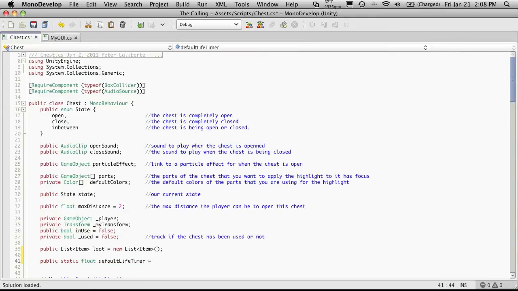And I want my chest to last 2 minutes, but for testing purposes, I'm going to put it to 10 seconds instead of, well, 120 seconds, which would be 2 minutes. And then we'll create the private one that we're going to use to keep track of how long the item's actually been around. So private, and this will be a float as well. And I'm going to call this, well, I guess we'll just say lifetimer. And I'll start that off at 0.